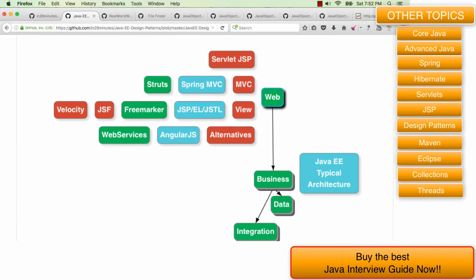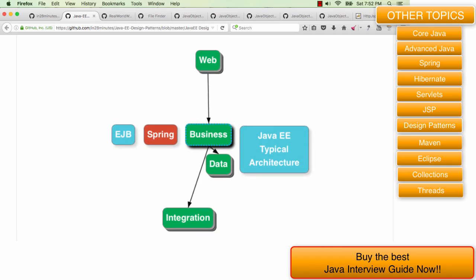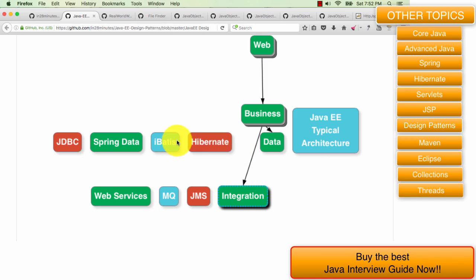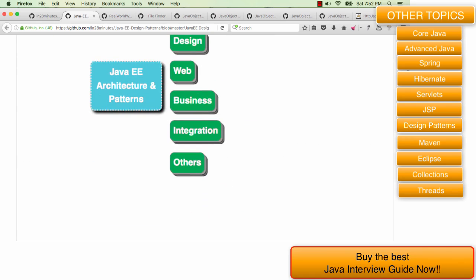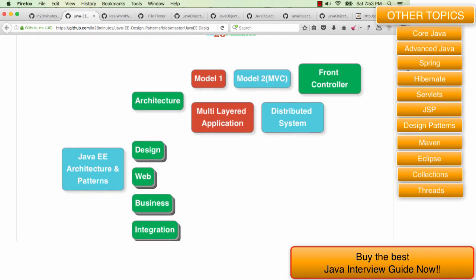Web layer, business layer, what are the different things which are possible, MVC, view, web services. We look at it from the architecture perspective: what are the different layers, and what are the different frameworks that you can use. In the business layer, we use EJB and Spring. In the typical architecture of the data layer, we use Hibernate, iBatis, JDBC and things like that. In the integration layer, we have JMS, MQ and web services. And we also look at the different Java EE architecture patterns.